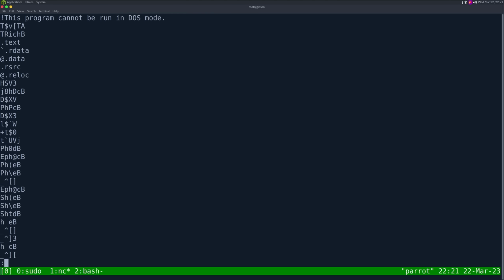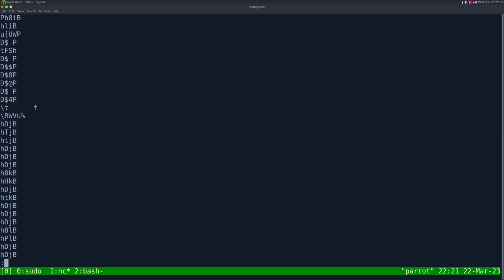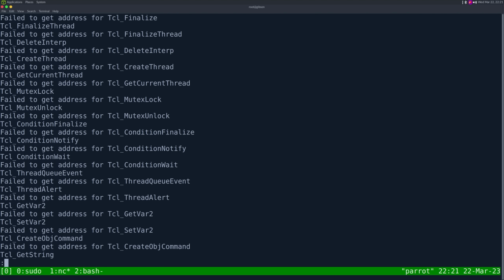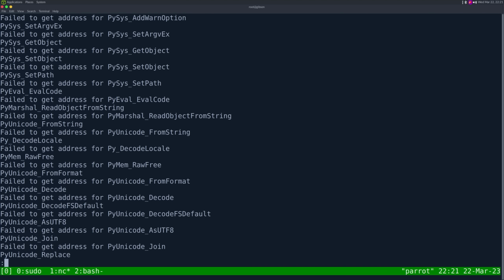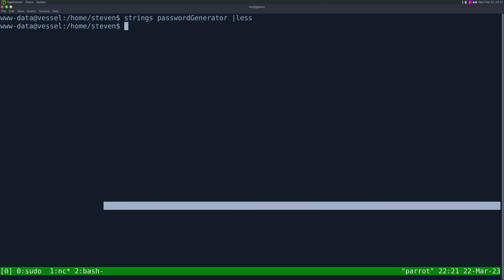We do strings against this. Let's see, is there any strings we recognize out of the bat? If there's hard-coded passwords or anything. Doesn't look like it. Here's some actual strings. We see a bunch of Python stuff. So this is going to be a Python compiled executable.